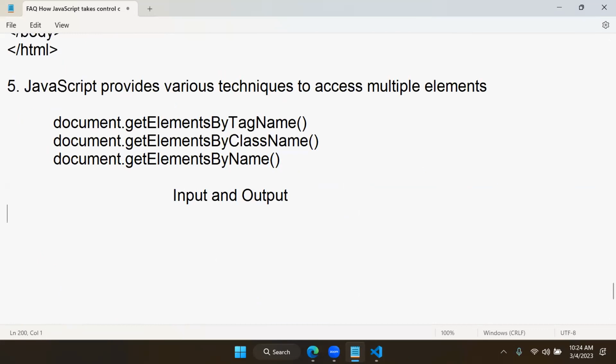Because every programming language deals with input and output, meaning how it will take values from you, how it will process those values, and how it is going to present output. For that, we have a lot of input and output techniques. So what are the various input and output techniques of JavaScript? We have to learn that, and we will see it in the next session.